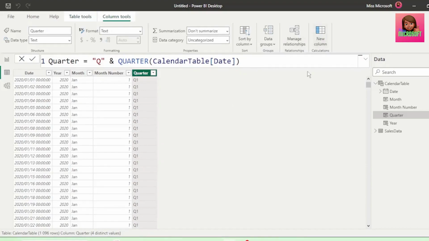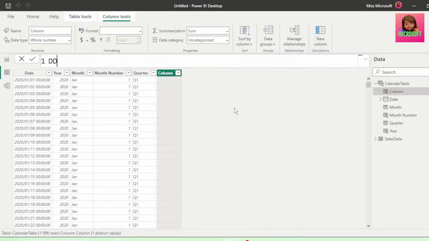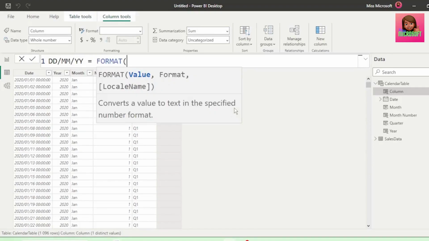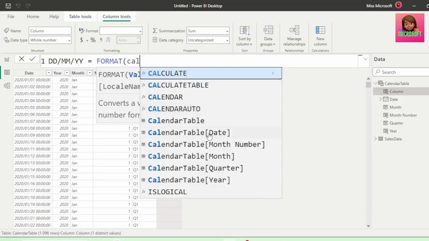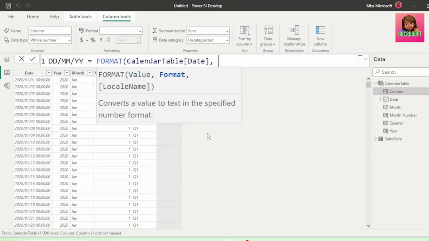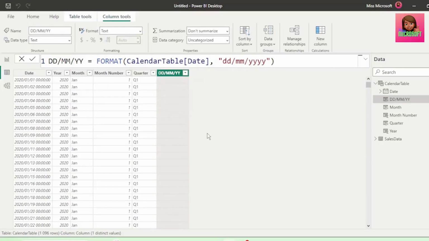Let's add a new column and let's call it DDMMYY, as I also want my date in the format of day, month, year, and we're going to use the format function for that. And our input will be our date column from our calendar table. Insert a comma and in double quotations DDMMYYYY and hit enter, and we get our date in this format.